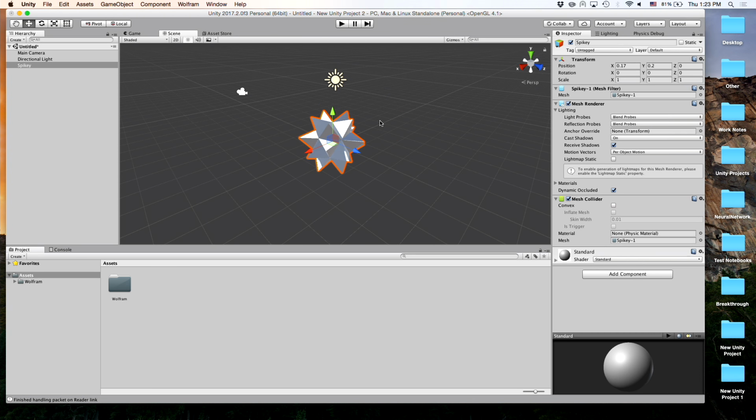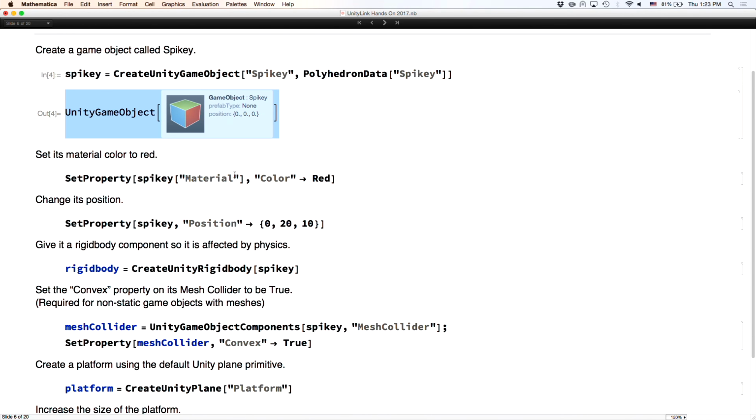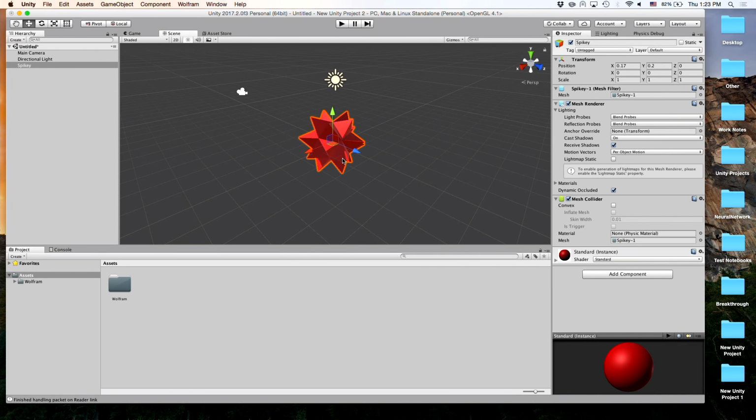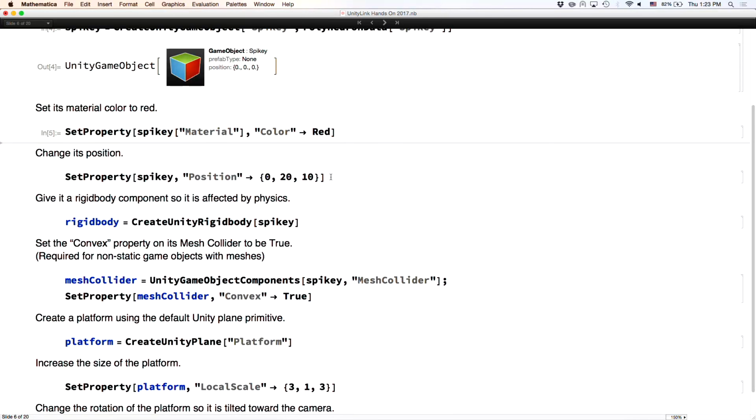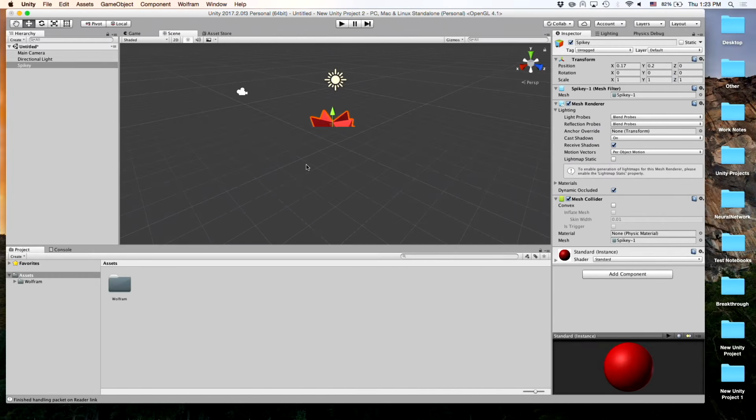Then we can go ahead and set some properties on it. So if we want to make it red, we can set the property of its material, its color property to red. Do that. Go back over here. We'll see now it's red. We can also change its position. So we can go ahead and move it up and back some. So now we see it's a little higher up here in the scene view.